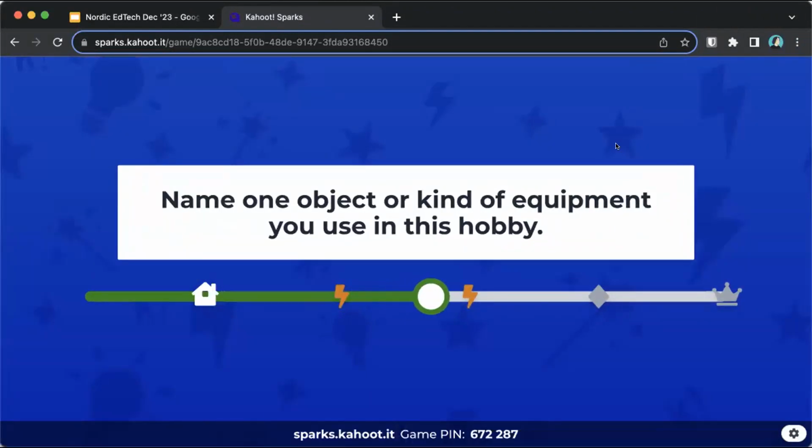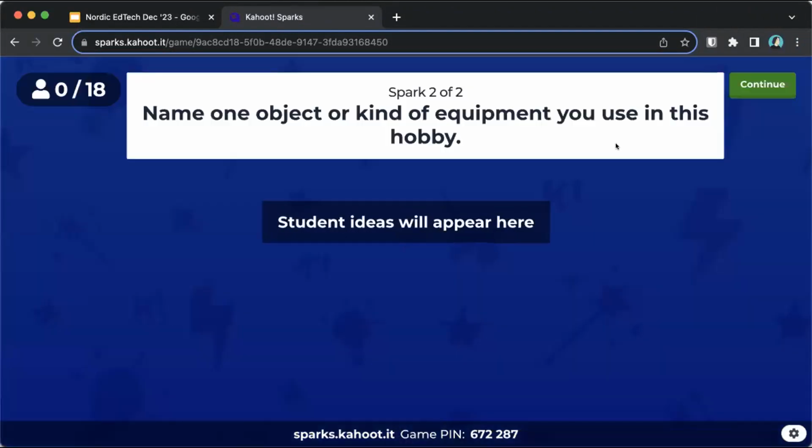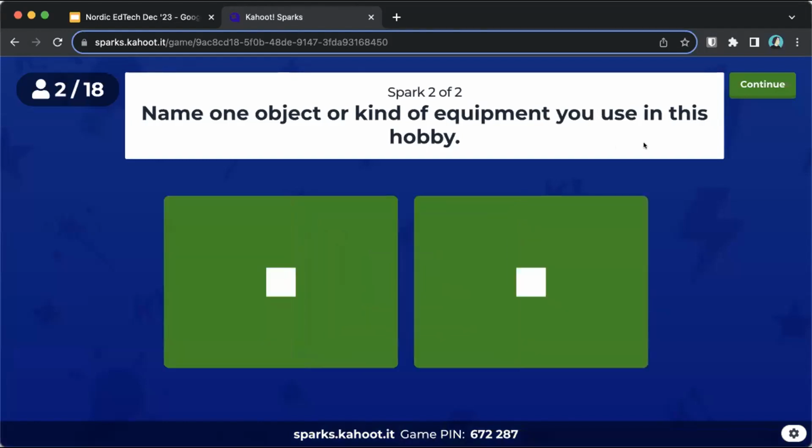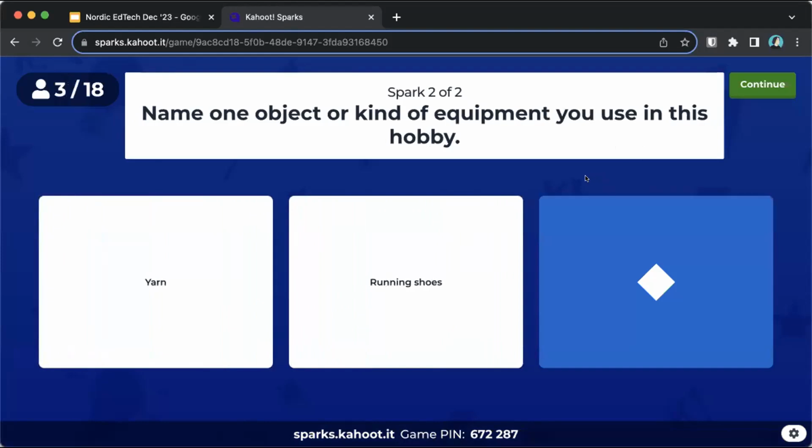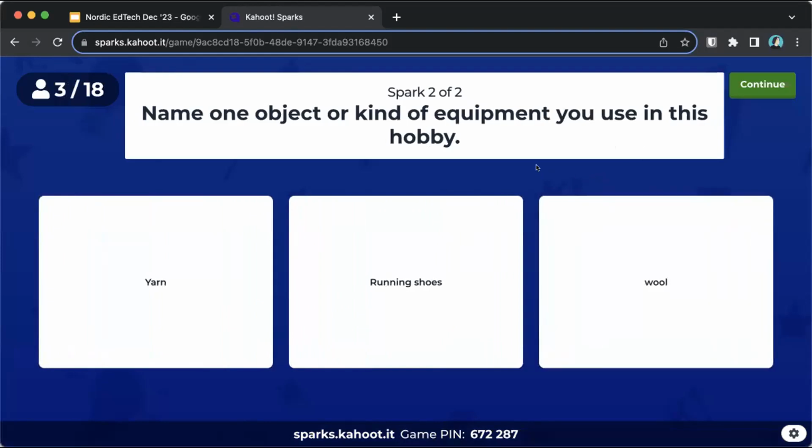Okay, so the next inspirational spark prompt: Name one object or kind of equipment you use in this hobby. So in the hobby that you just put down, what's something you use, something you need to do that hobby? I love the variety here. Yarn, running shoes. And after this, we're going to see how do these things fit together.